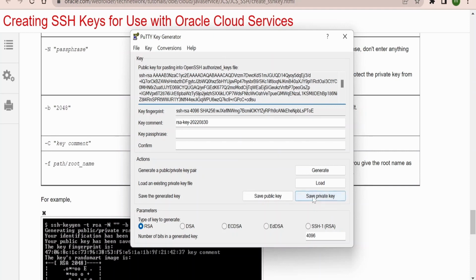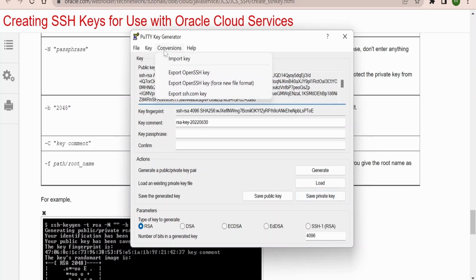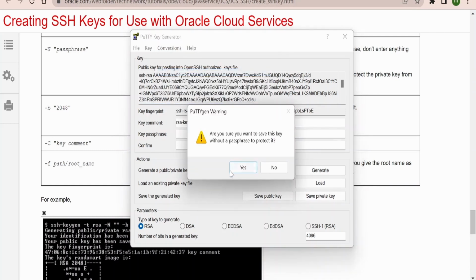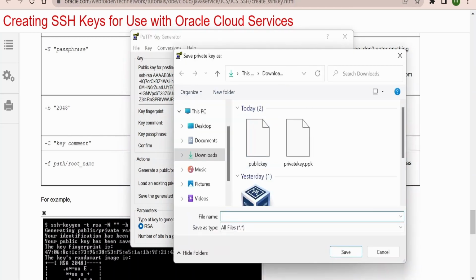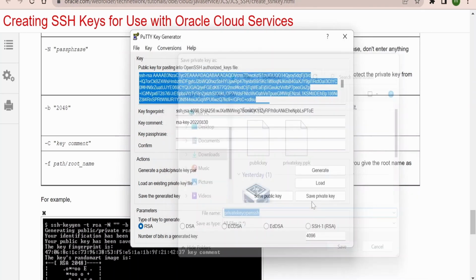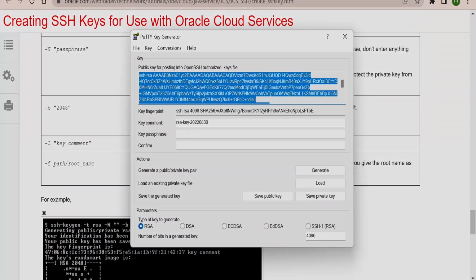In order to generate this private key, go to Conversions and click on Export OpenSSH key. Here it will prompt, are you sure you have not populated the passphrase? Click on Yes. Save in the OpenSSH format. Let me name this as private key OpenSSH. Click on save. So this will save the file in OpenSSH format.